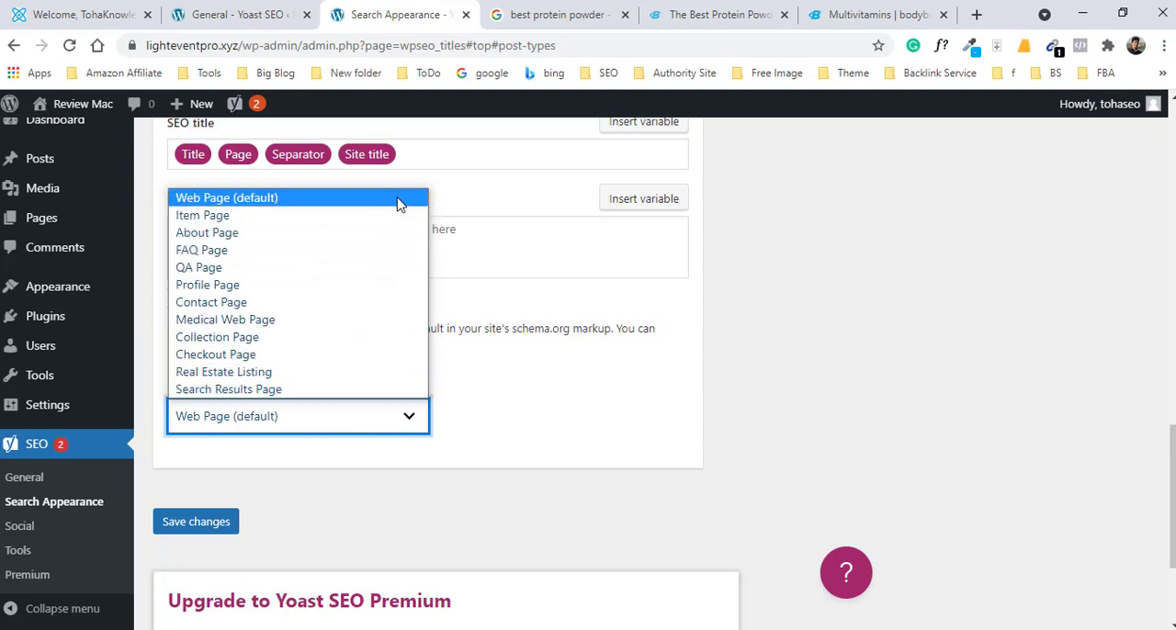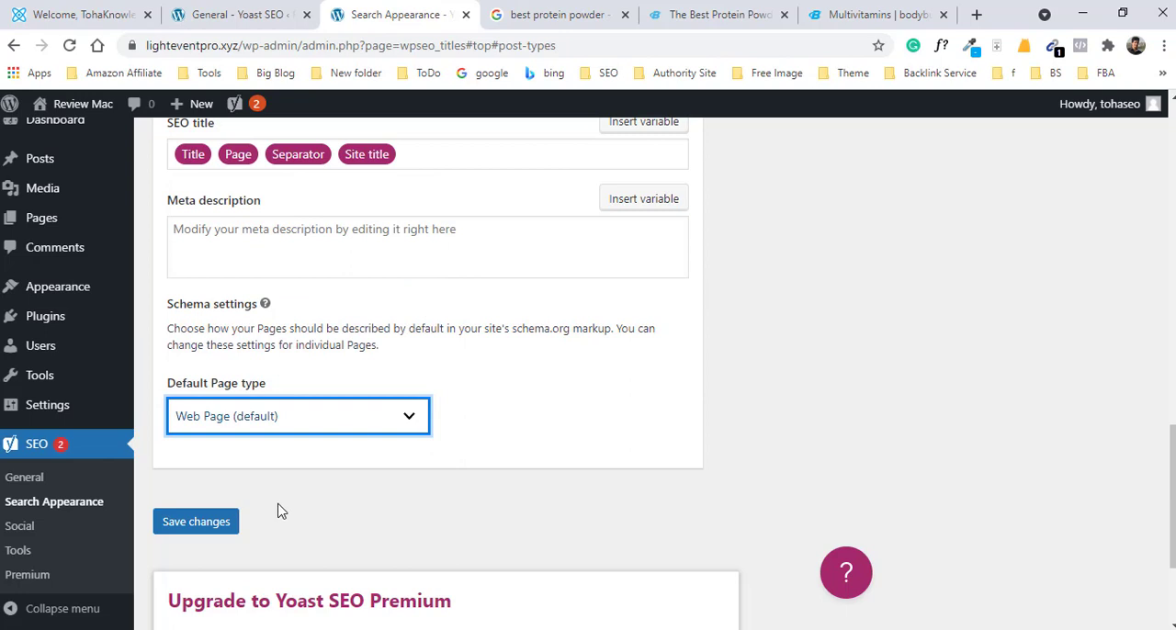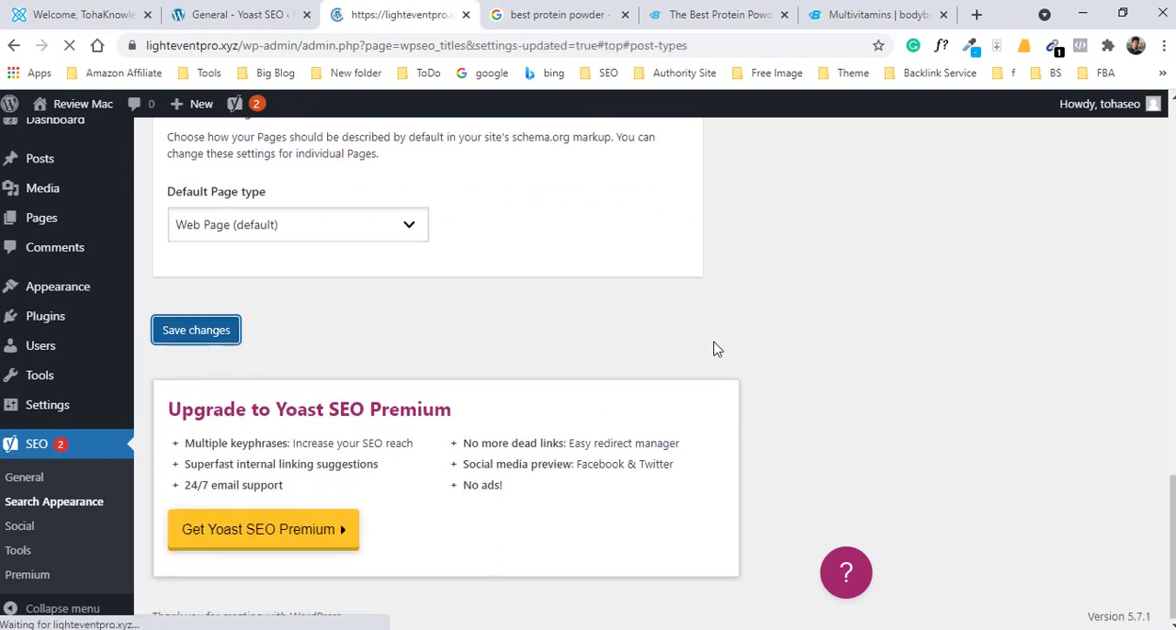If you have a real estate listing, then you select real estate. Okay, medical web page, if your website is medical related, then you select this. So I select web page default and click on save.